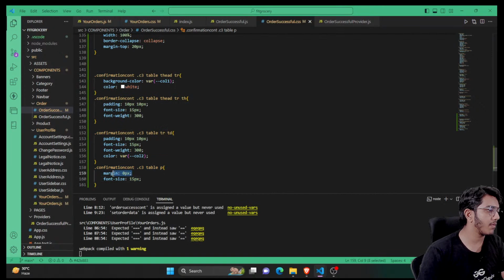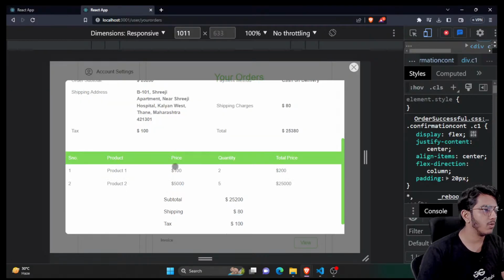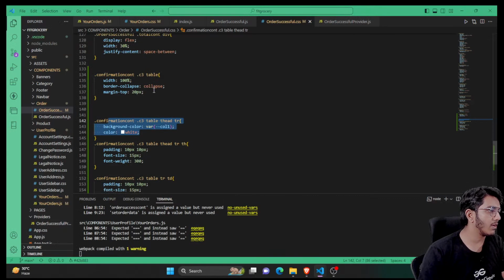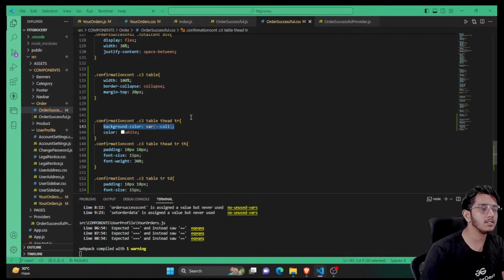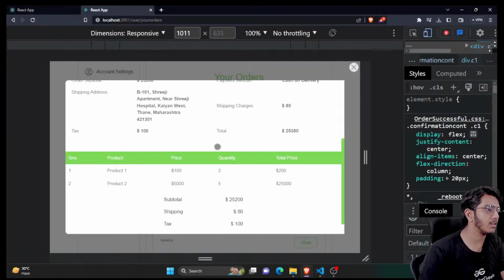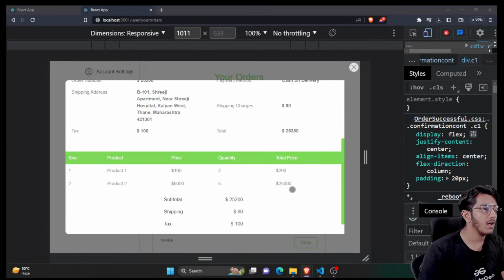The P tag inside this will be having no margin. The TD will be having some color. There are no borders. You can see I haven't assigned any borders, so it will be looking something like this. You can see that the TH, that means the TR inside the row inside the T head, is having some background color. That is the green background color, and the text color is white. So you can see it looks something like this.